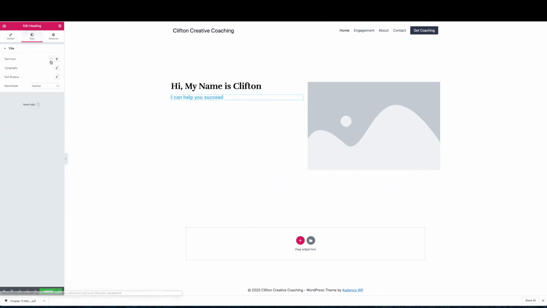And I'll come here under style again. This time I want it to be a little lighter in color. So a little light in color, kind of like that. And then in the typography, I'm going to use a non-serif font, sans serif. So we're going to use Muli, which is a really good one. It's nice and clean and elegant. Okay, I can help you succeed.